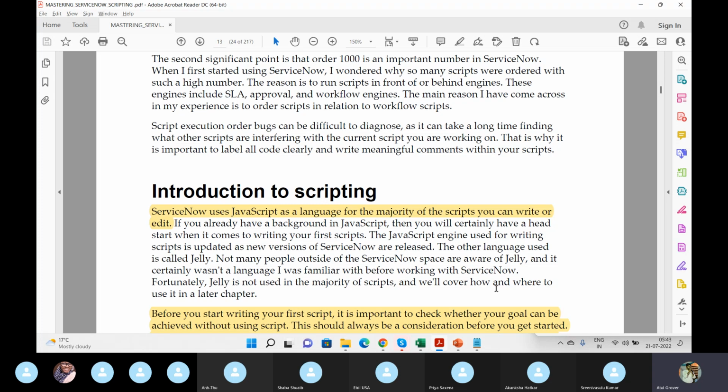Now the scripting part. In ServiceNow, to write a script, to write code, we should know JavaScript. That is the basic part. That is the basic one we should know. I'm not saying you should know the advanced topics of JavaScript. No, only the basic topics are required. You should know what JavaScript is, what the syntax is, what loops are, for loop, while loop, if condition, and how they work.